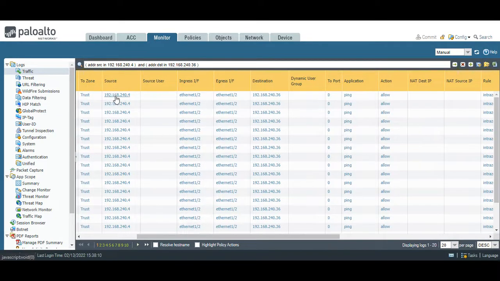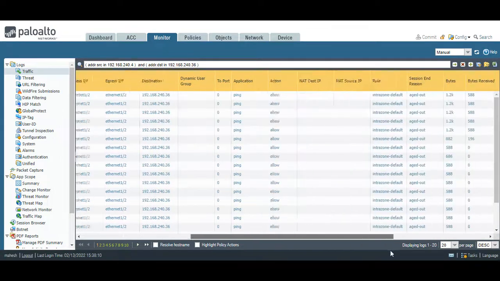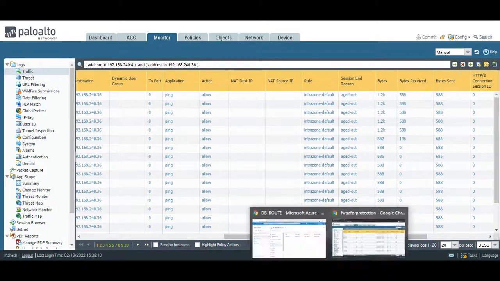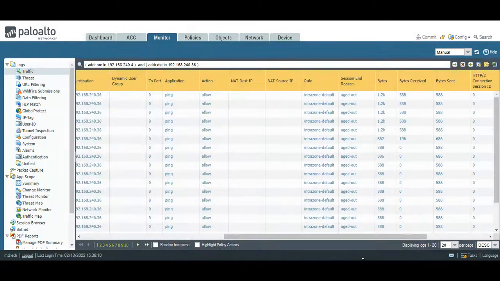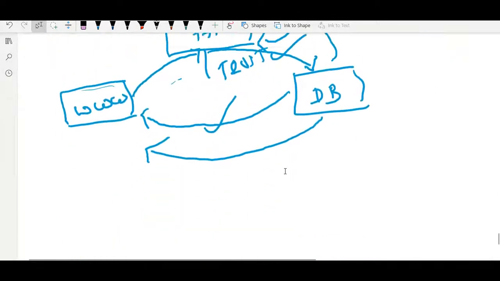The traffic initiated from the web server, and that is trust zone, and sent through the trust zone, that is intra-zone traffic, and sent to the database server, and the database server sends return traffic back to the firewall because of our UDR. So now it's totally fine. Let me go to OneNote. Now our final scenario is fine.